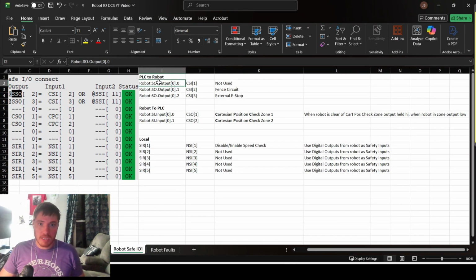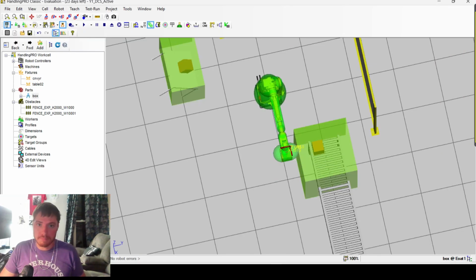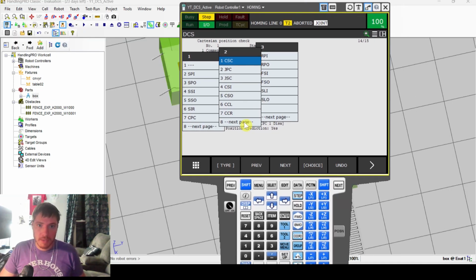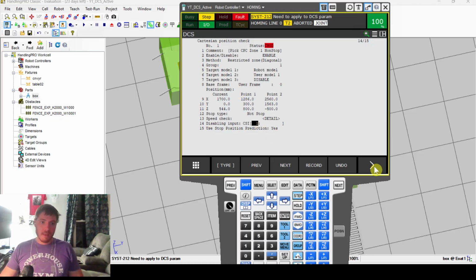SIP safety input 1. We're not using it, so let's use SIP safety input 1. We're not using it for anything. I could change this to CSI 1. That way the PLC can enable and disable a Cartesian zone depending on an operator input, whether they're in proximity, whatever, or an area scanner, or an area scanner is broken, you can enable a Cartesian zone. I just wanted to show you that that is how you could use a PLC. You don't have to do any mapping in Safe IO. It's already done.